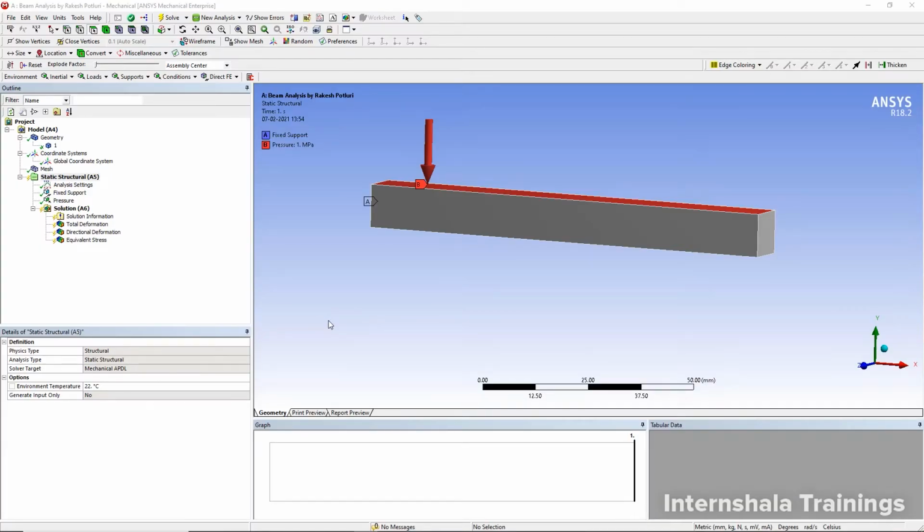In this lecture, we are going to see how we can access the solve button inside Ansys Mechanical software, and also how we can request different kinds of results in both versions of Ansys Mechanical.